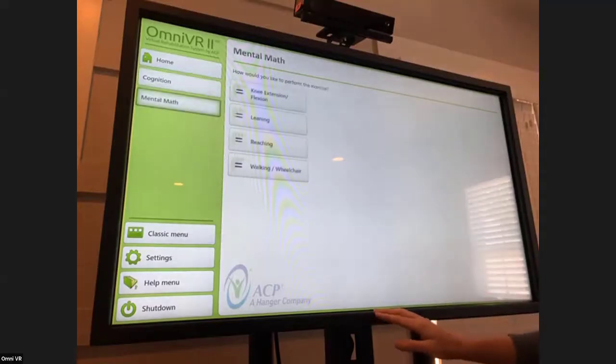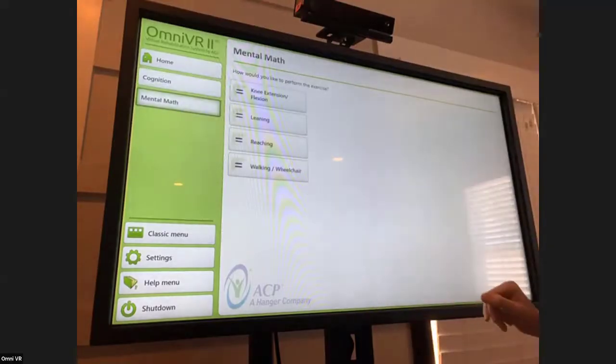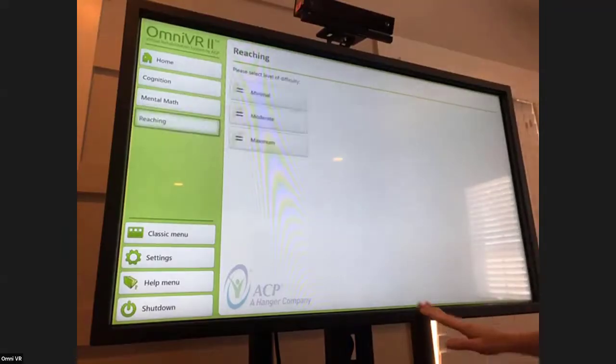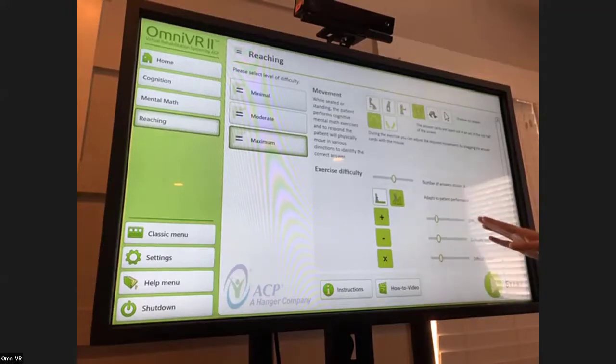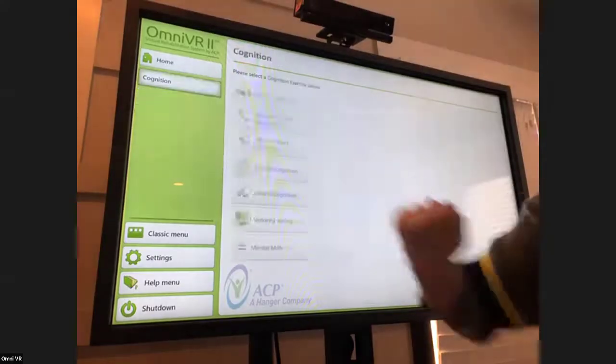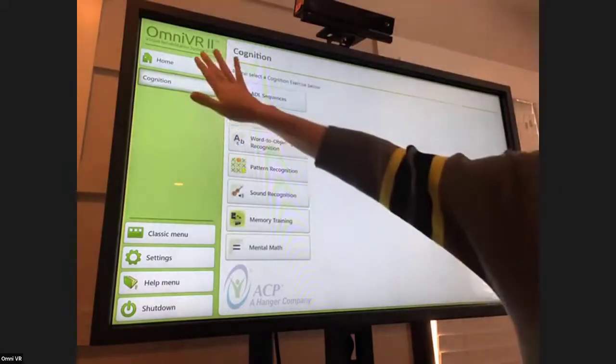When you choose mental math, it can actually be adjusted to give you quite a high level of difficulty. So I can adjust all my parameters and I can work addition, subtraction, division. It could be so challenging that maybe we're working on calculator skills as opposed to just doing it in our head. I can also make the task very simple. So there's a lot of parameters to adjust. All right, so those are our cognitive tasks.